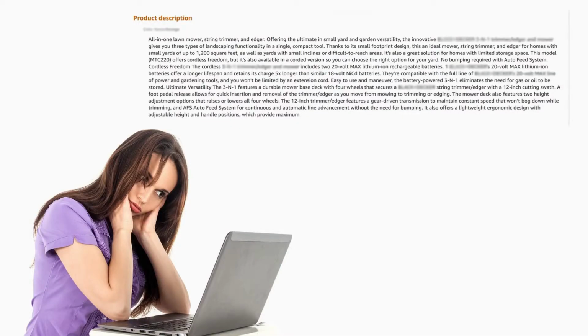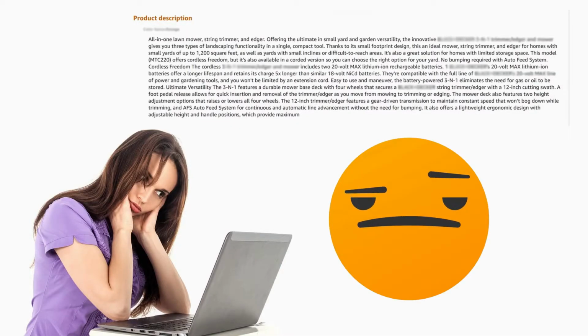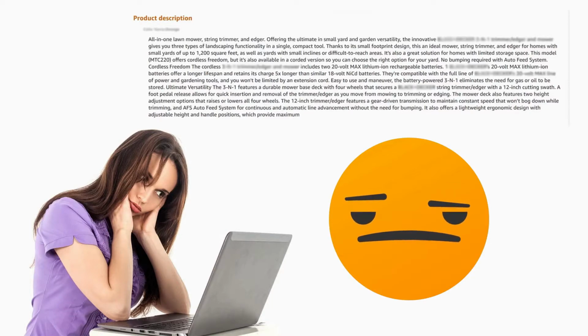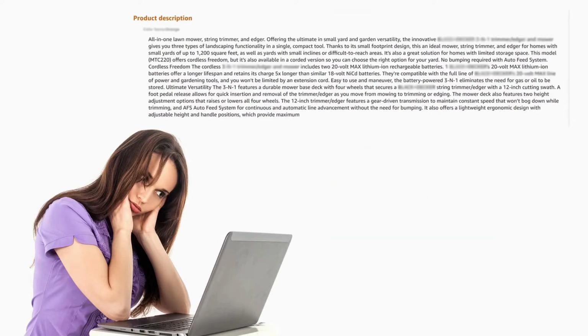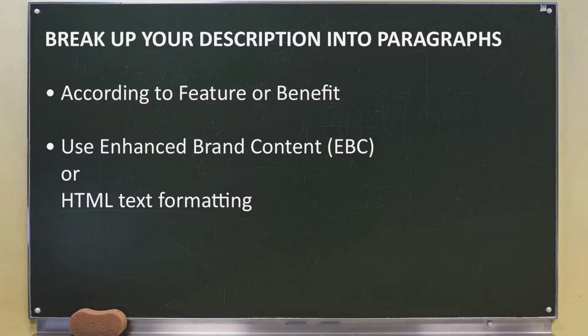If you take this description as an example, I'm getting tired just looking at this big block of text. What you need to do is break up your writing into short paragraphs according to benefits and features. You can do so with enhanced brand content, otherwise known as EBC, or you can use HTML coding.